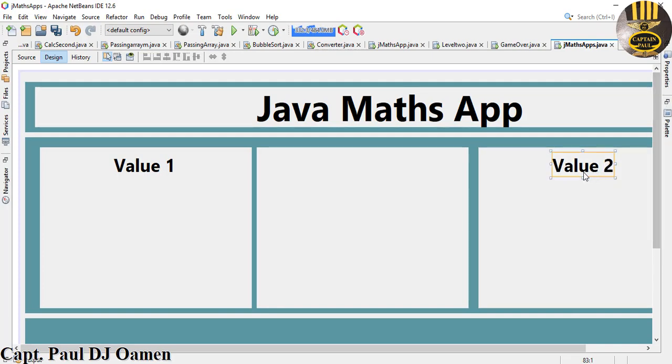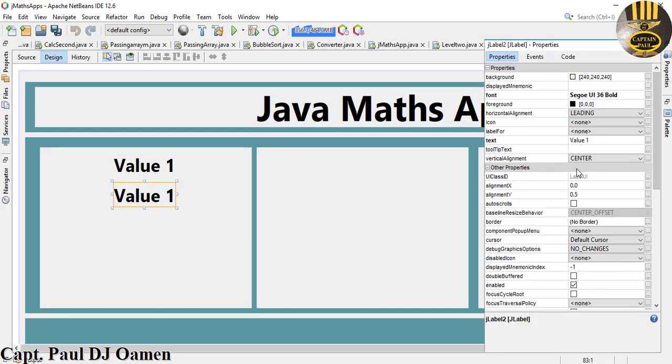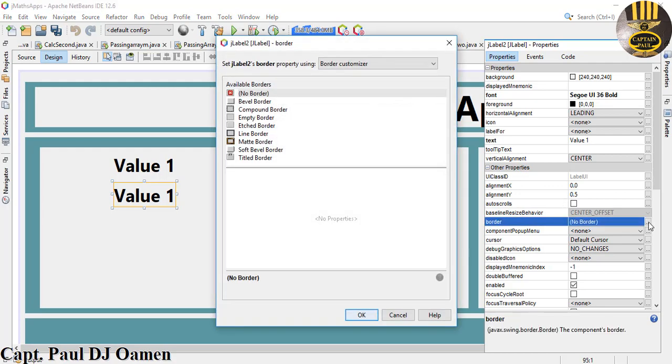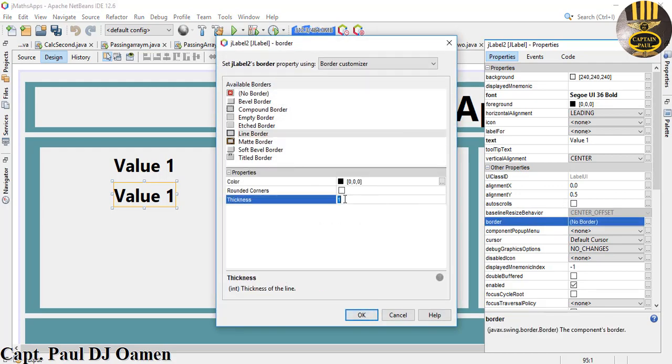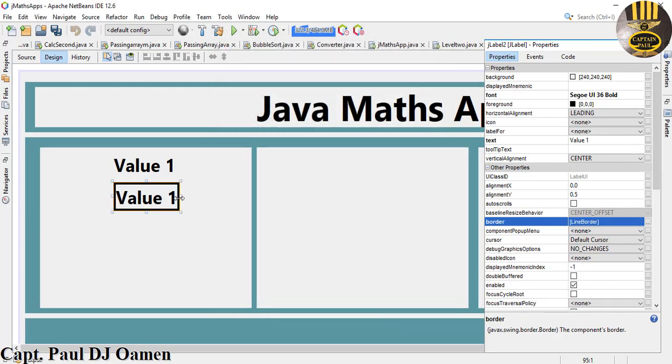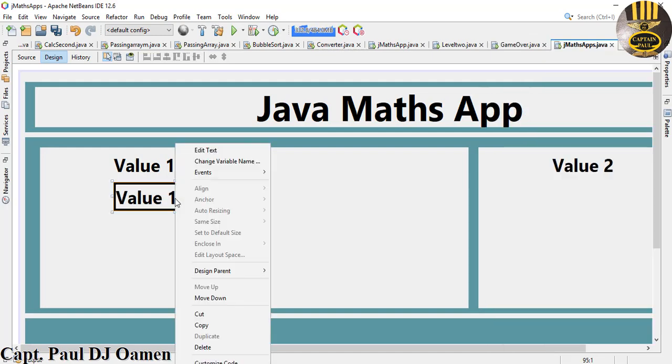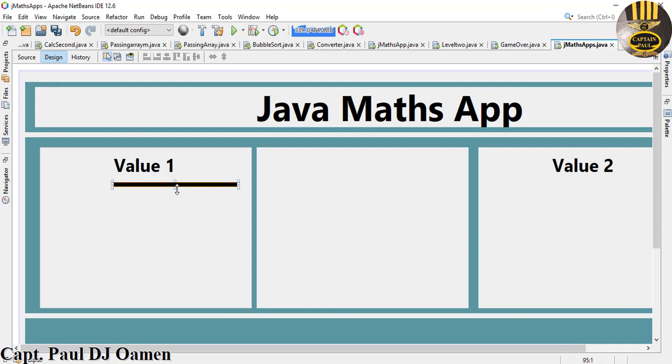I'm going to also add another label. Let's copy this and I'm going to paste that right here. And this label, go to the properties, let's add a border around it. And I'm going to make that border maybe 4. There we go. And delete the text content that we have in there. Right click, get rid of that. Something like that. Now copy that, paste it right here. And I'm going to paste another one here.